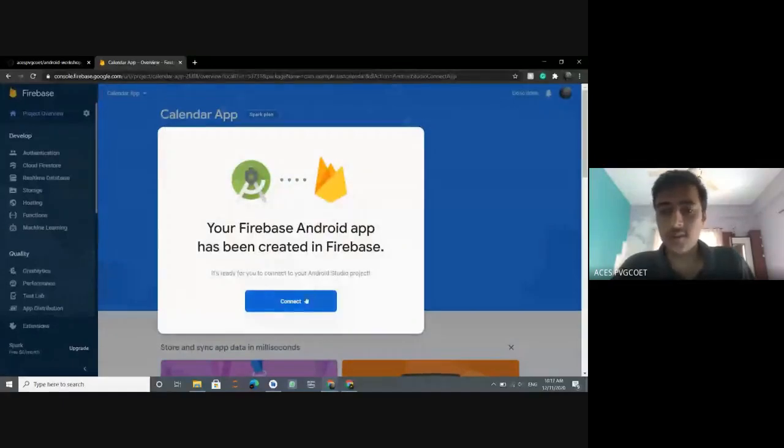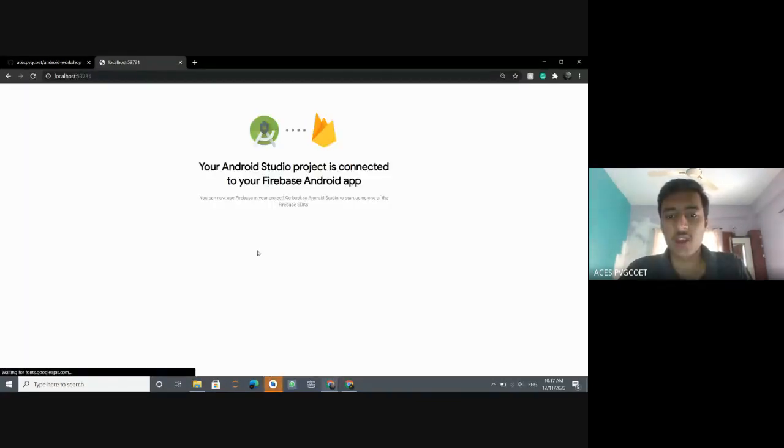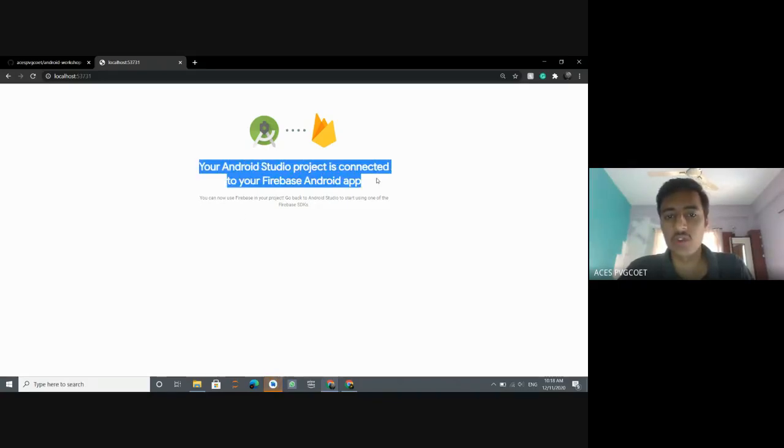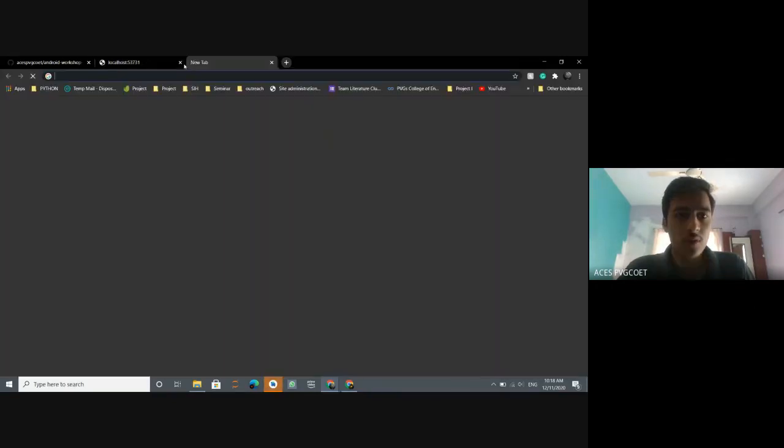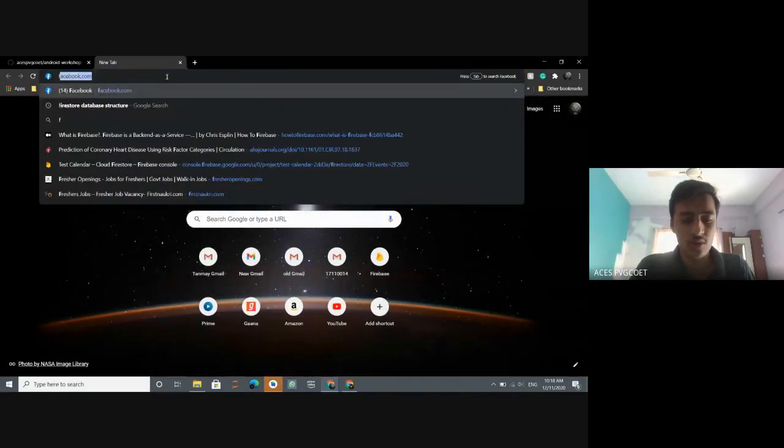A year ago, we had to do all these steps, but now Android Studio has included these steps into their SDK, so we don't have to do anything much extra. We just have to do this, and now we will connect. So now Firebase is connected to our Android Studio project. It is showing here: your Android Studio project is connected to your Firebase Android app. That's good.